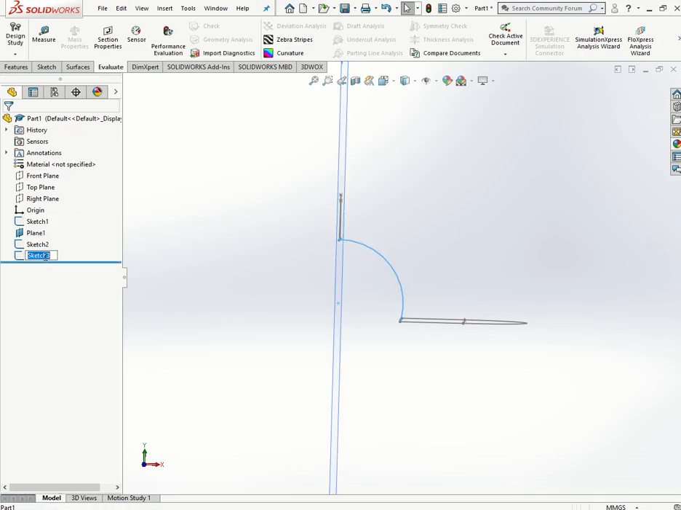And again, I'm just going to click on this and call it guide curve 1. This is front nozzle sketch. And this is nozzle base.